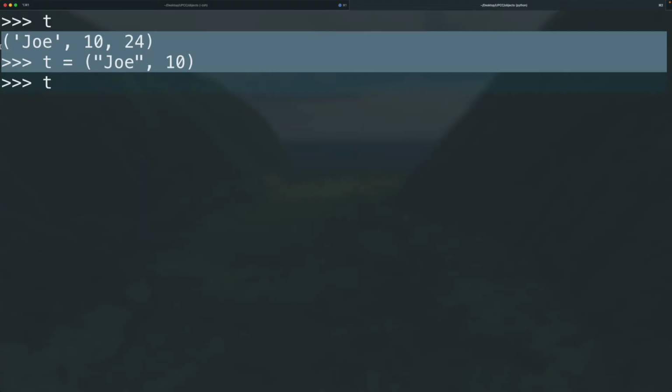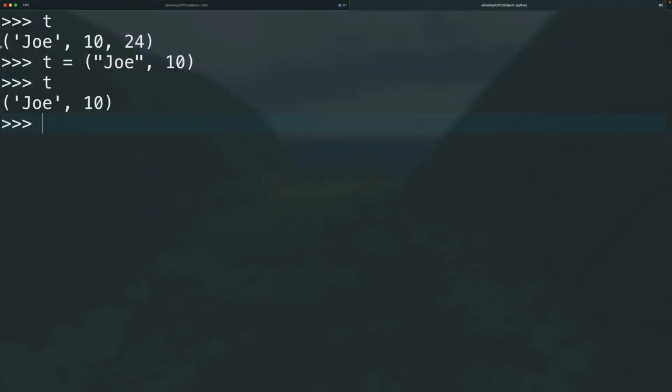All right, let's give it a shot. I'm just going to run this t, and you can see that t is now this new tuple that does not contain 24. So what the heck? We just said that we cannot change tuples, but apparently we just did. So what just happened?